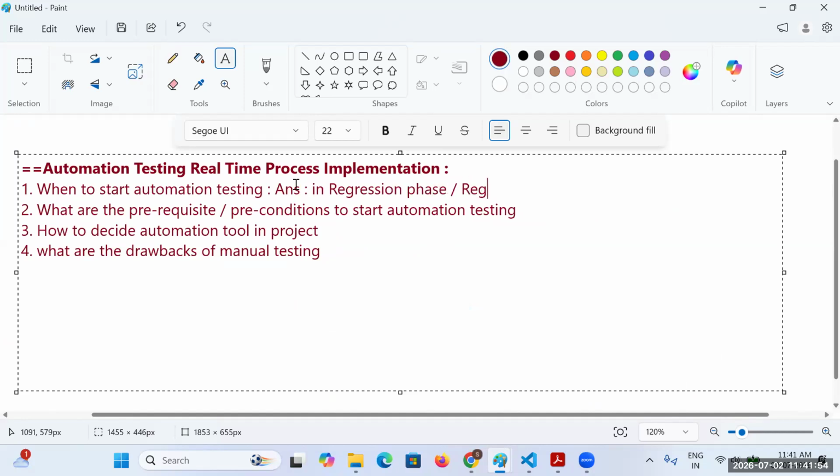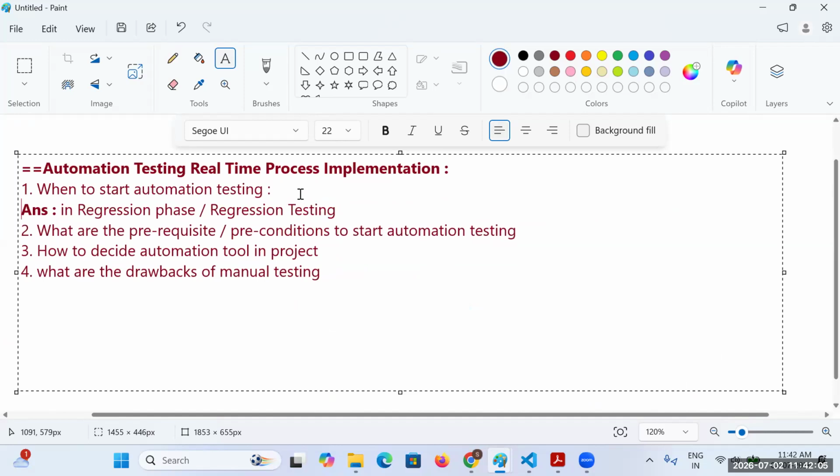or you can consider regression testing. So when to start automation testing, we can say the regression phase or regression testing. You are thinking about it, not starting immediately. But as part of understanding, when to start automation testing means regression phase or regression testing here.